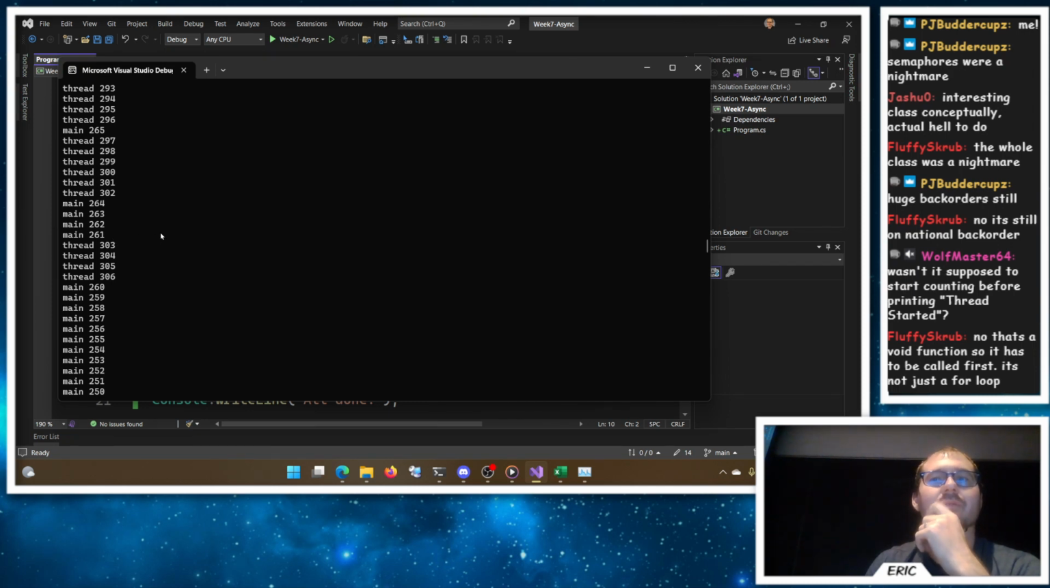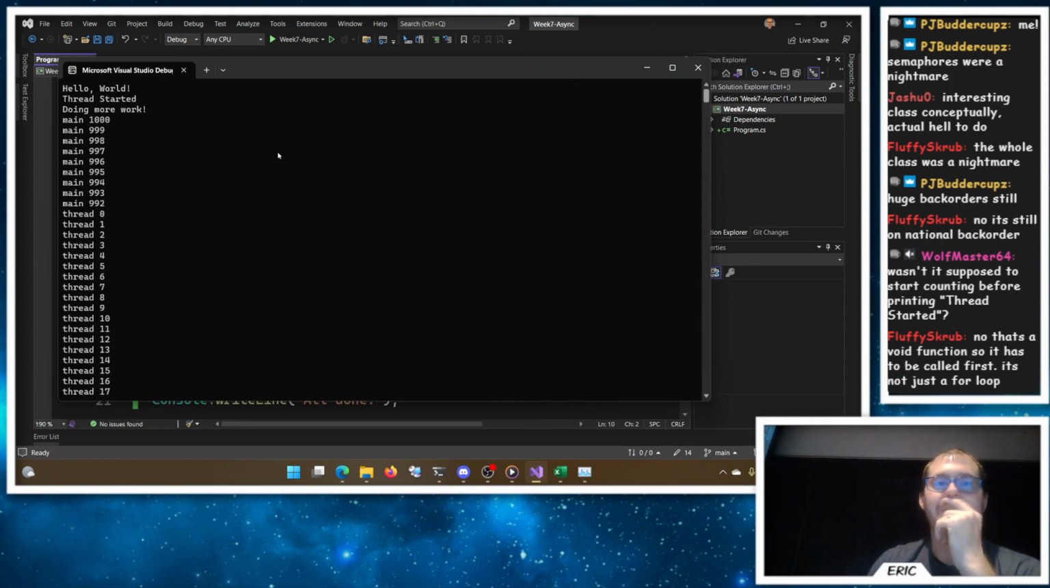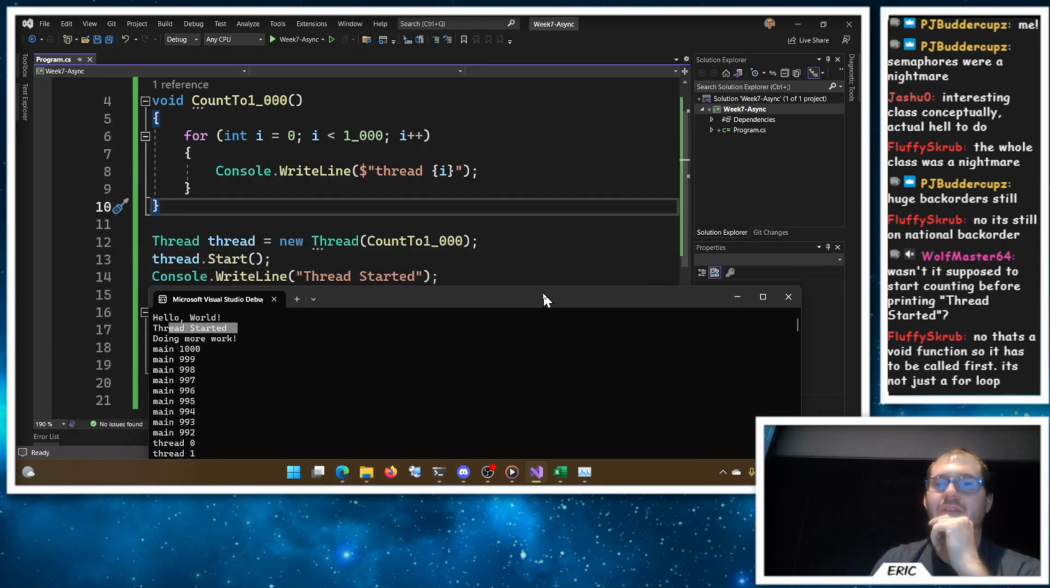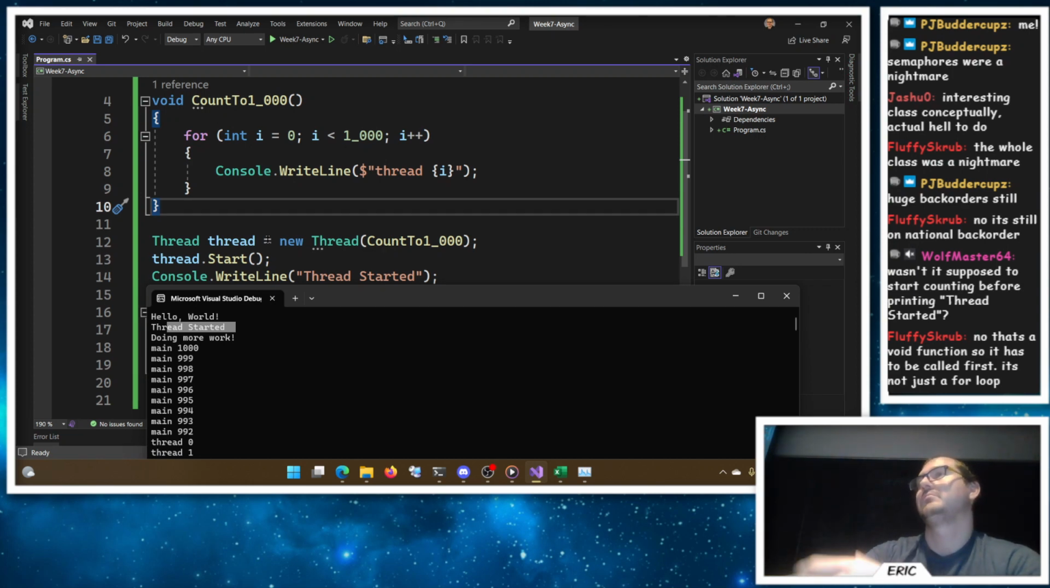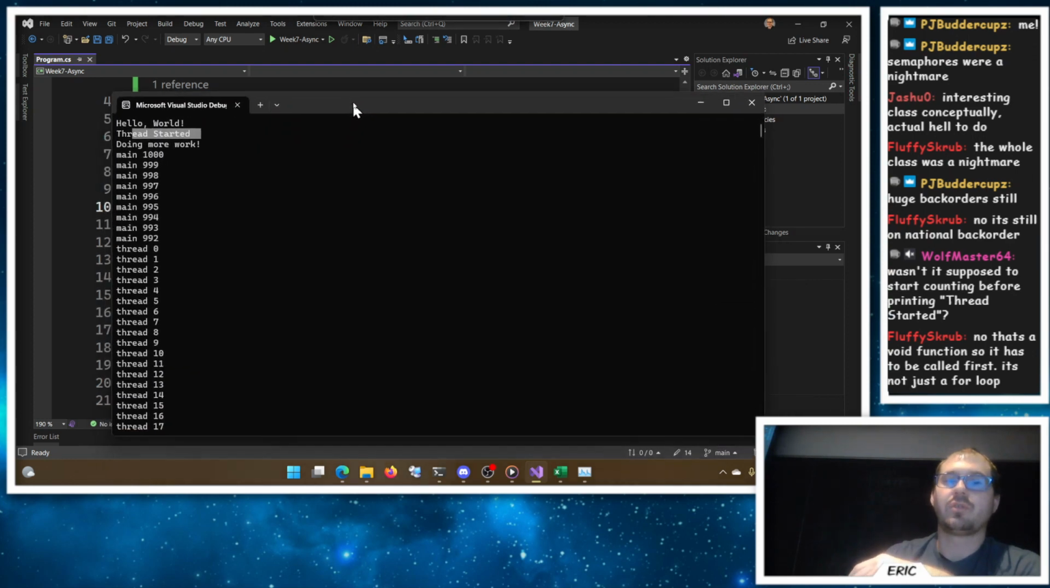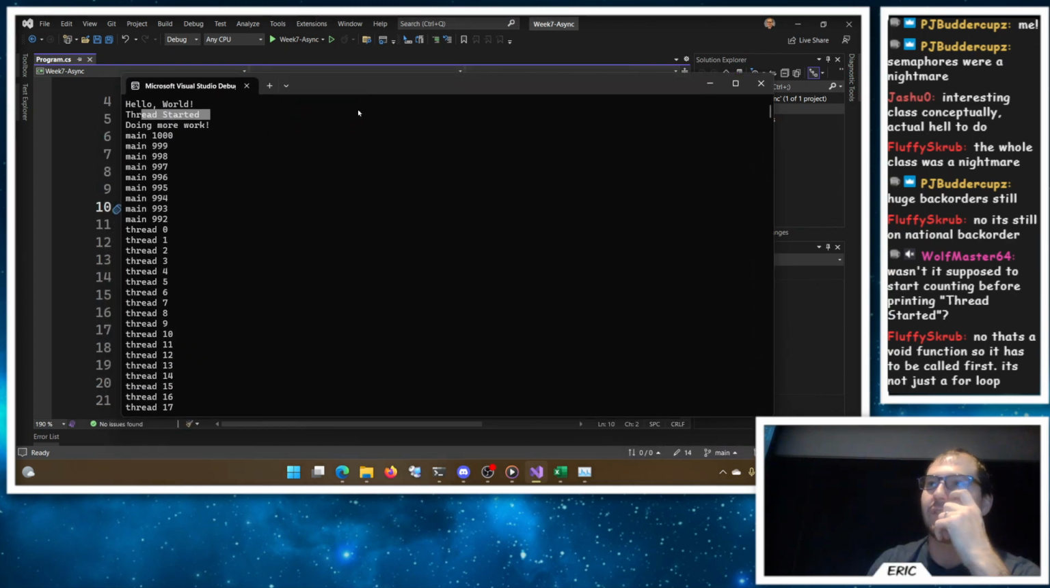Wasn't supposed to start counting before printing thread started. Well, so we started the function here. We said, hey, go ahead and start the thread, and then we say thread started. Just because we said start the thread doesn't mean it immediately starts going and that it has time on the CPU, right? We're telling the operating system, hey, start this thread. Please go do something. We really have no control over how the operating system allocates time to our threads. We don't, and that's okay.